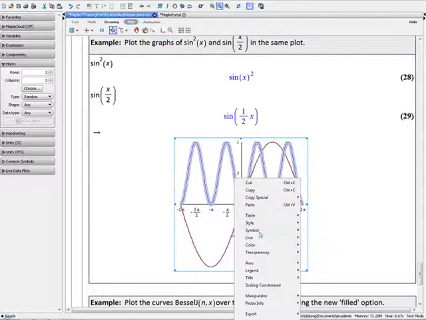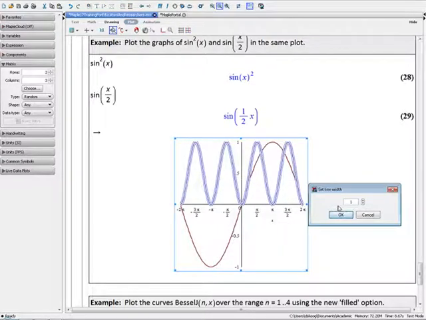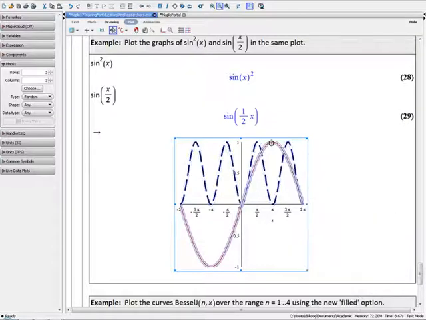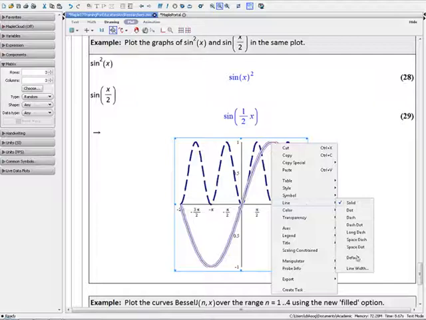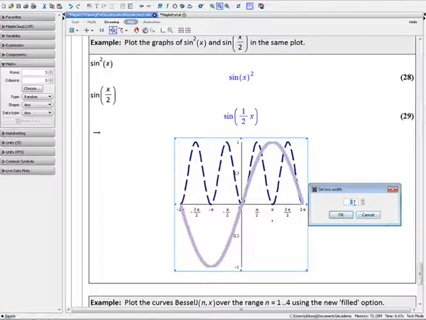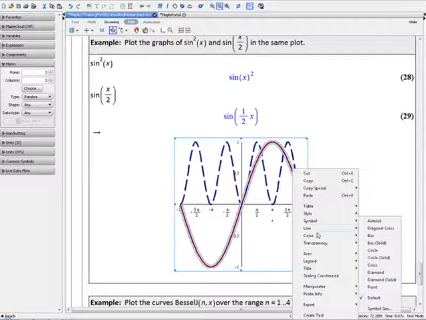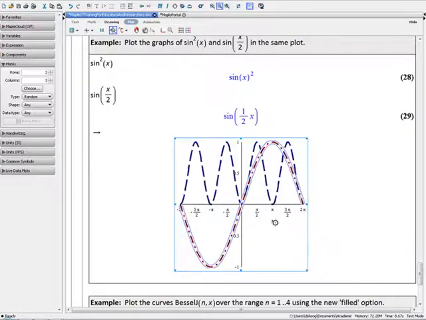So now if we'd like, we can differentiate these lines a little bit further. So I'll just change the line width. And again, let's change this to a dashed line. And we'll change this line width to 4. And we'll change the line to a dash dot, and so on.